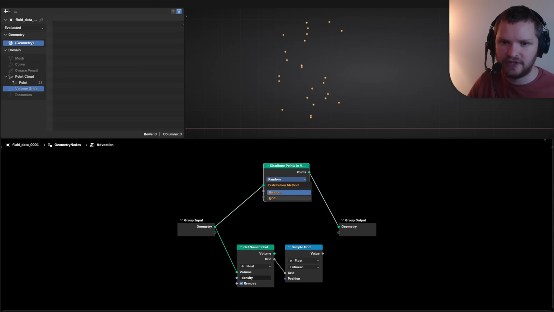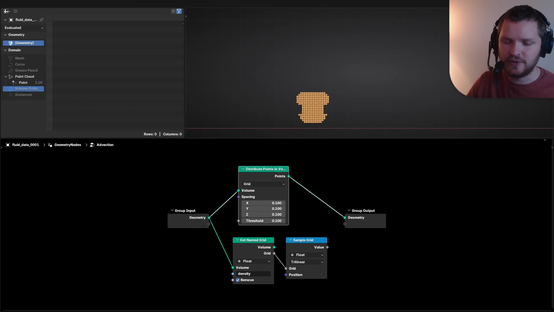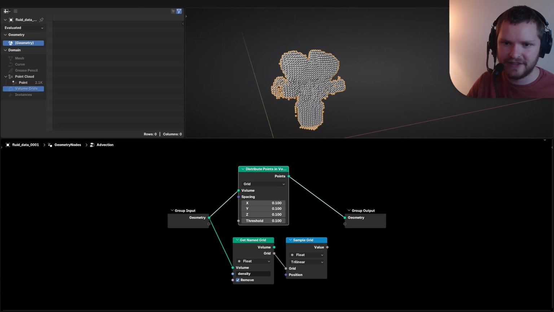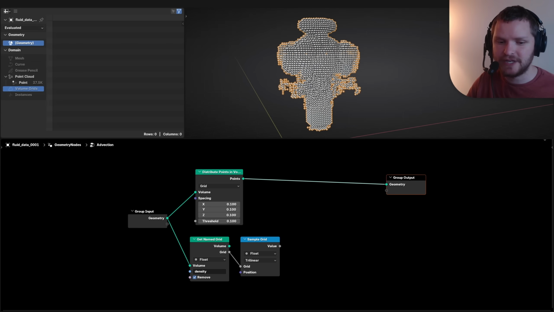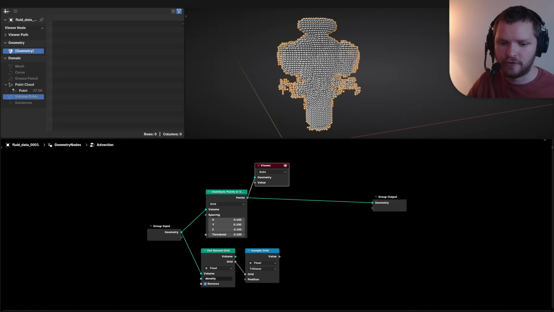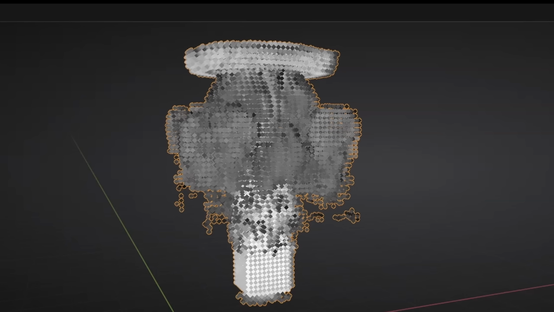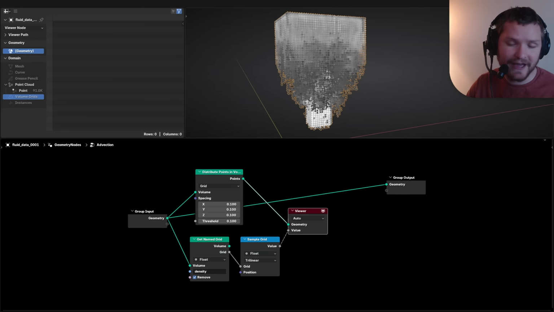I can change this to the underlying grid. And now you can see we basically have a grid of the data that we care about. And in particular, because we now sampled this grid, I can view the points with this density data. And now all of a sudden you can see the density at every single point. And this can be with any data.